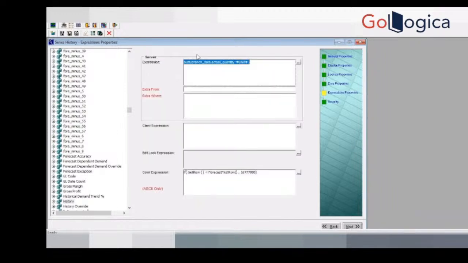And this is one of the important areas again, expression. Whenever you pull the data series on a worksheet, whatever data you see in a worksheet in that specific series is mainly retrieved or calculated based on the server expression or the client expression. Okay, I'll tell you the difference between the client and server expression.